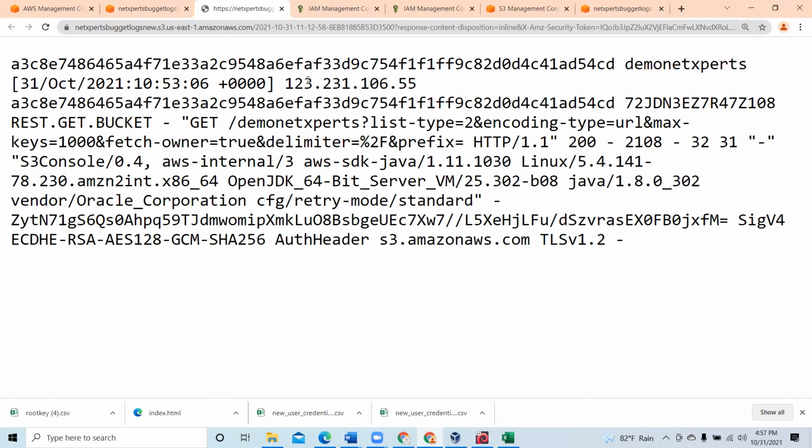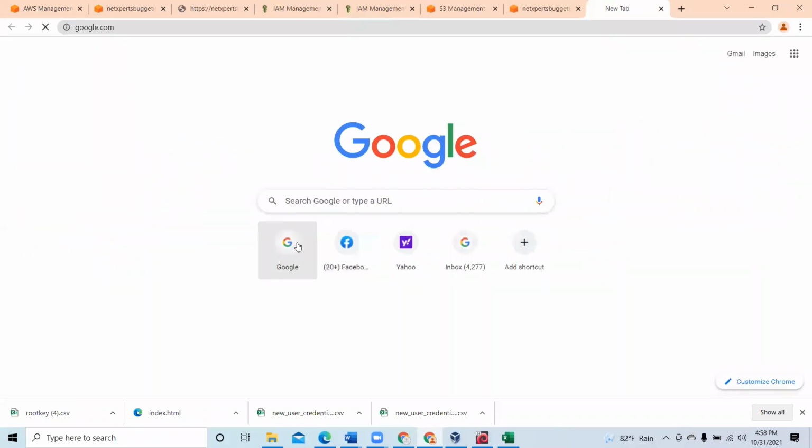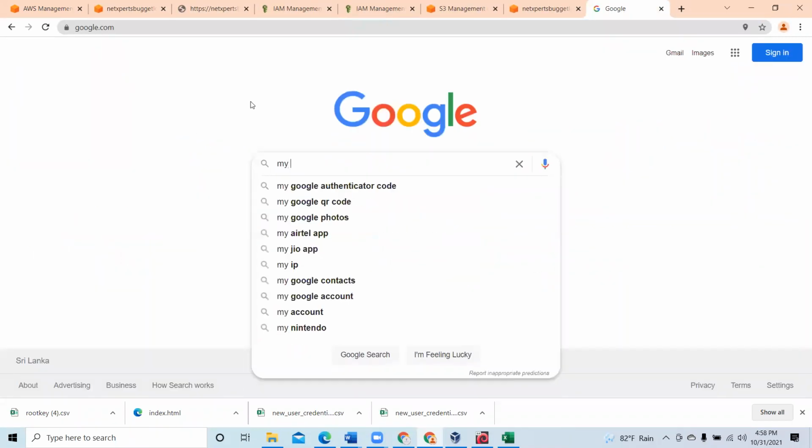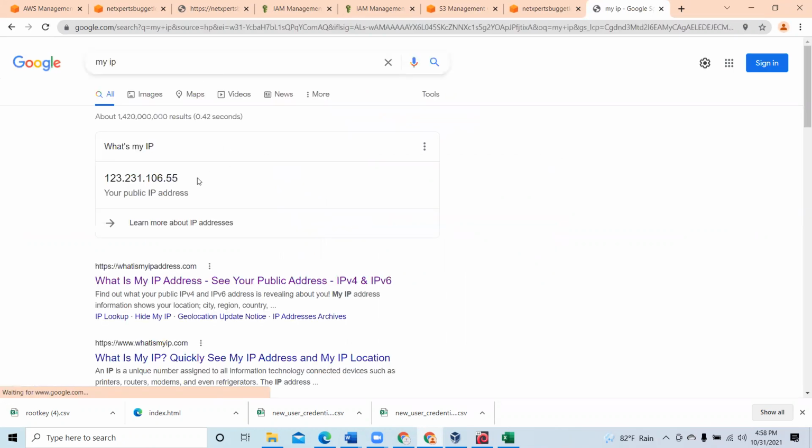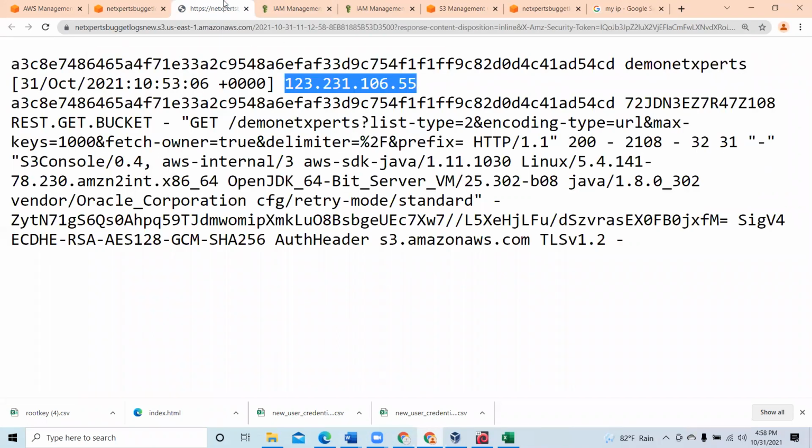What is the IP access? If I type my IP address, I can get my public IP. It says there's access from this PC, 123.231 and so on. This is my PC's IP address. I have accessed this particular bucket using HTTP version 1, and the access is OK, 200.